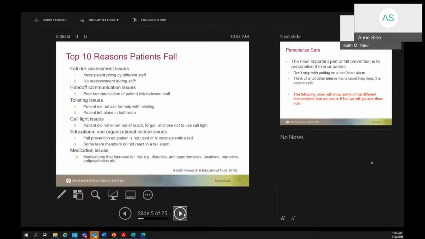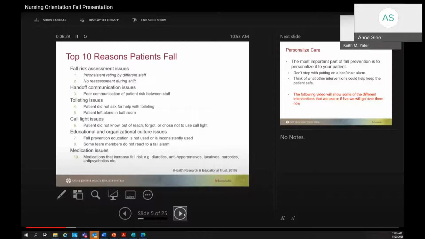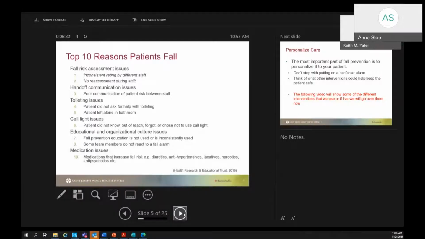And then we have toileting issues. If we fix this, we have decreased falls by 50 to 60%. Patients not asking for help when toileting, making sure we have that bed alarm on, making sure we're educating them that, hey, we need to help you to the bathroom because you are a fall risk. And then a big one is patients left alone in the bathroom. This is a tough one, especially when we're extremely busy, but the bathroom is the most dangerous place to fall. That toilet loves to break ribs, and that sink loves to give concussions. So we need to stay with them, or we need to make sure that they are safe in the bathroom.